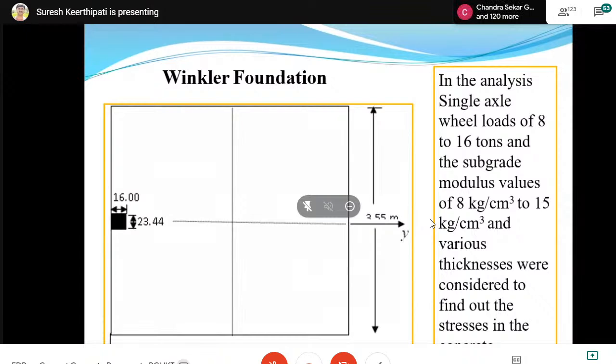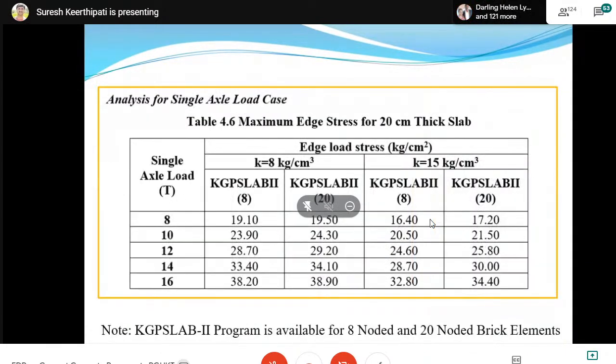And for various thicknesses, 200 mm, 250 mm, 260, 280, 290, 300, we did the various analyses with the 8-noded element and with the 20-noded element to find the stresses under the wheel loads. And this is the beautiful result: in both cases, 8-noded and 20-noded, the results came more or less the same. There is not much variation.